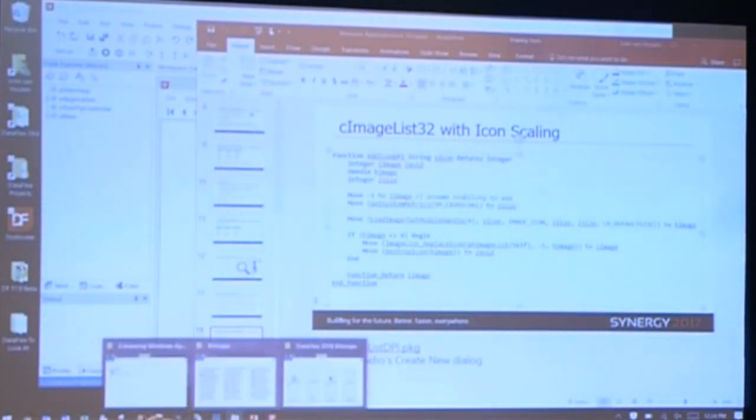Remember that this is a restriction with image lists in Windows. One image list can only contain images of one size. So if you have 10 images in there, they will all be the same size. Well, the full code for that, let me see if I can load that into the studio.